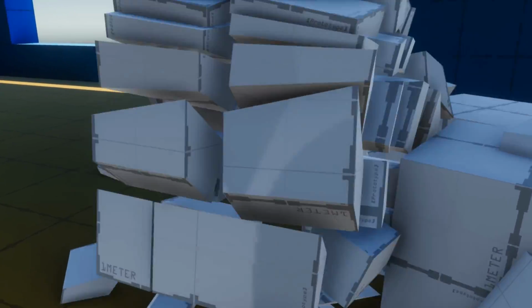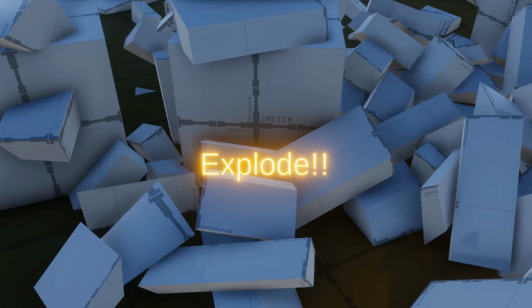Blowing up objects is always a lot of fun. In this video, what we're gonna do is take a look at the most simple way you can implement destroying objects in your game.